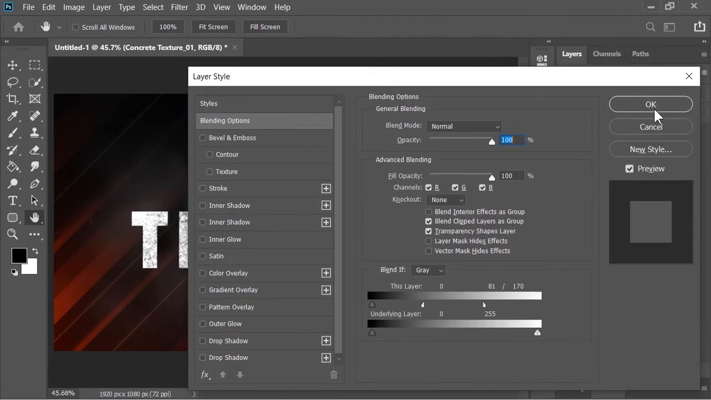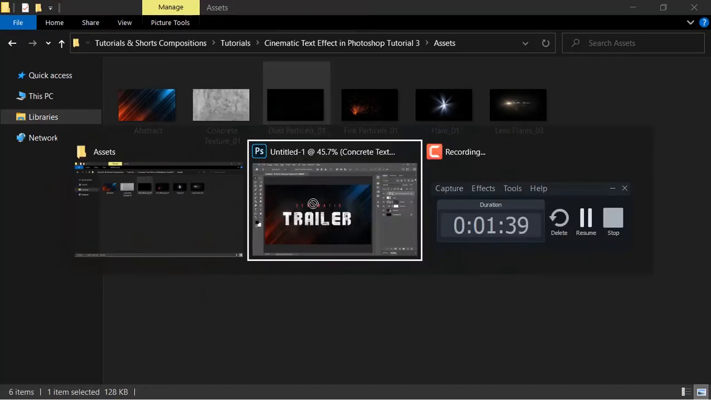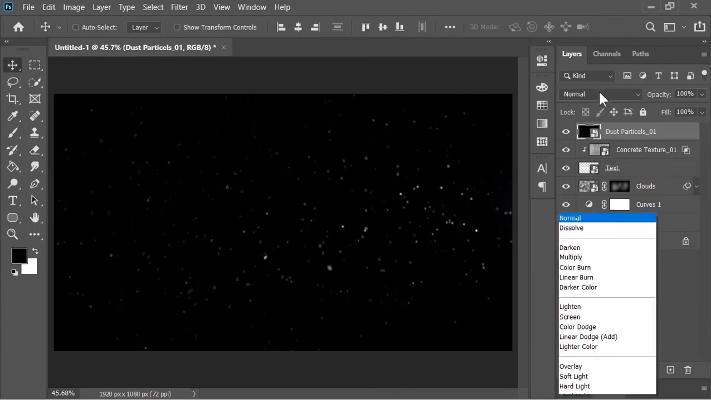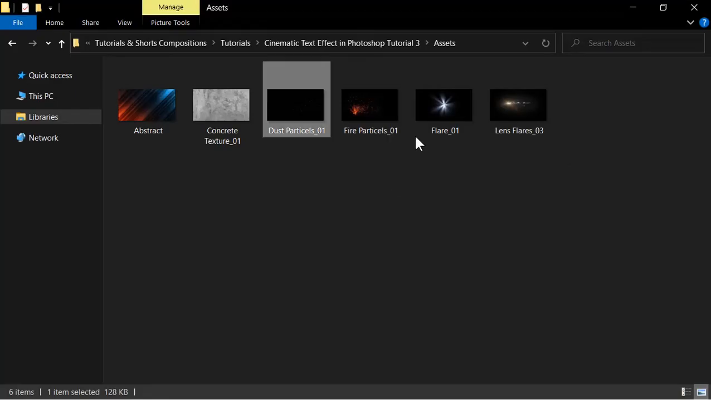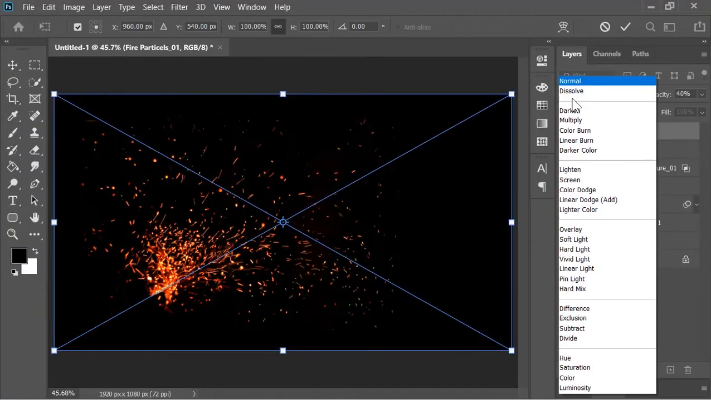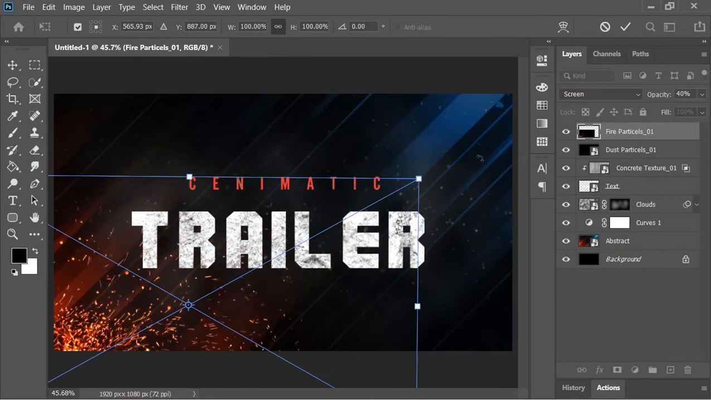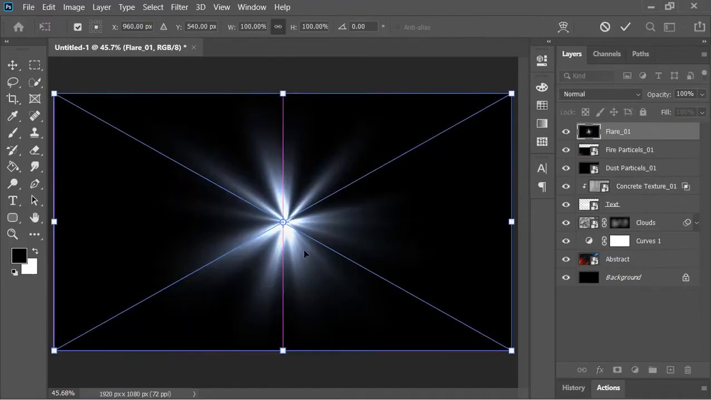And then hit OK. Now drag and drop this dust particle image into Photoshop and change its blend mode to screen. Also drop down its opacity to 40%. Drag and drop this image, change its blend mode to screen and move it to the right place. Same thing with the rest.